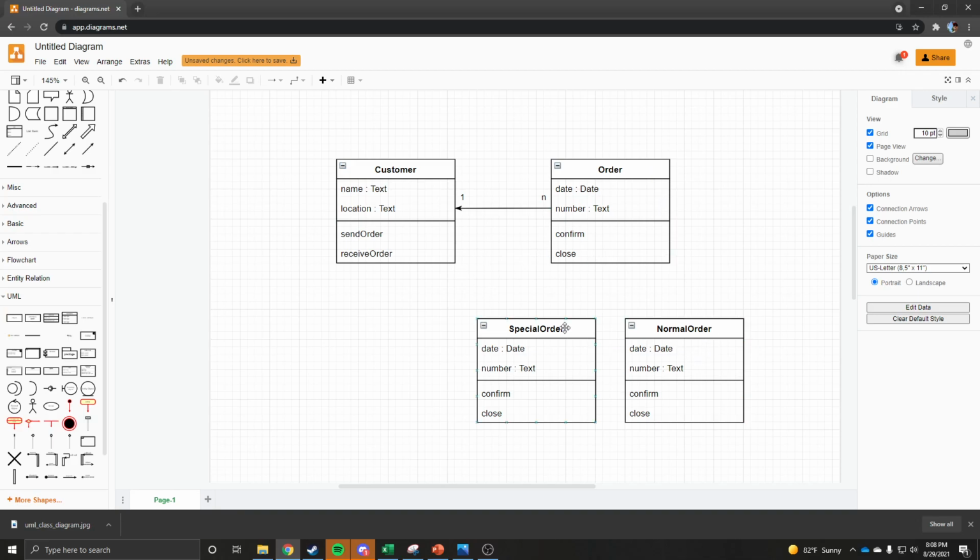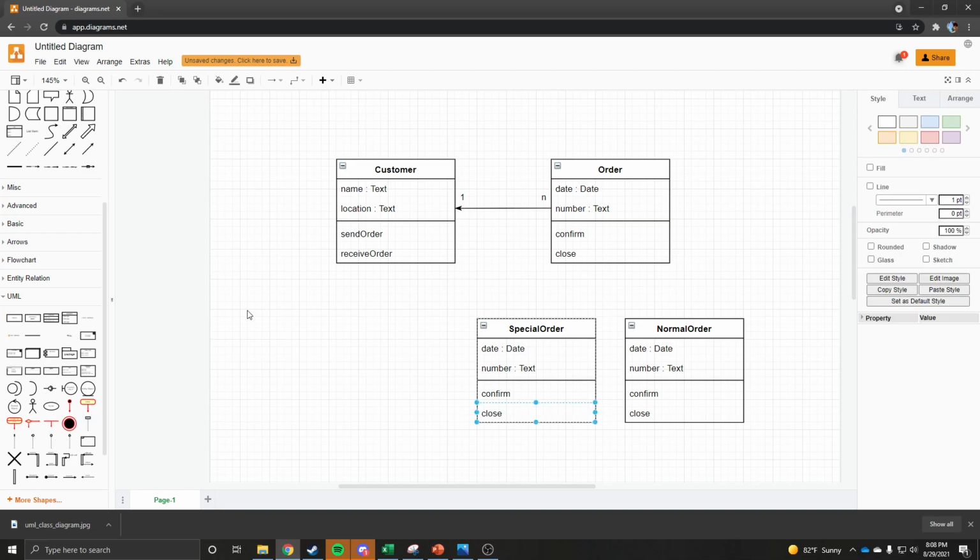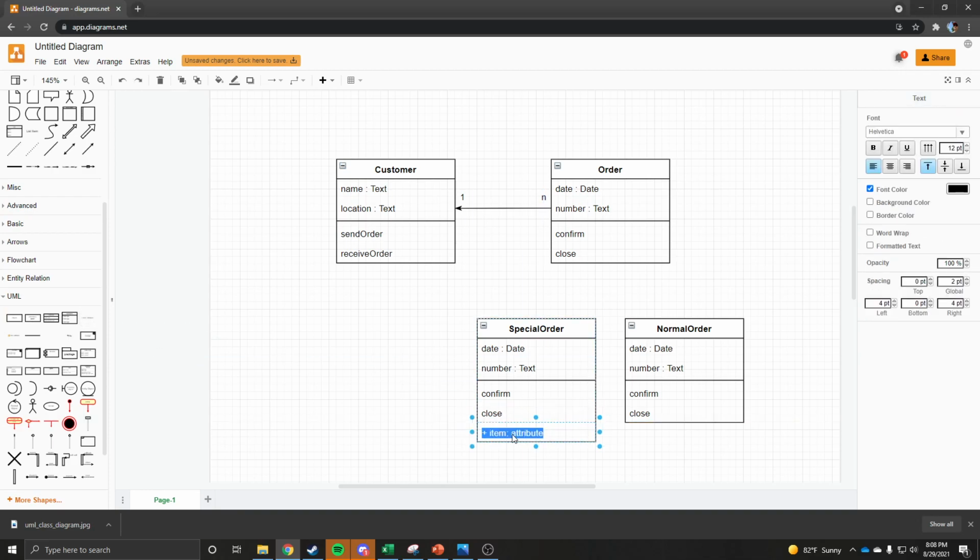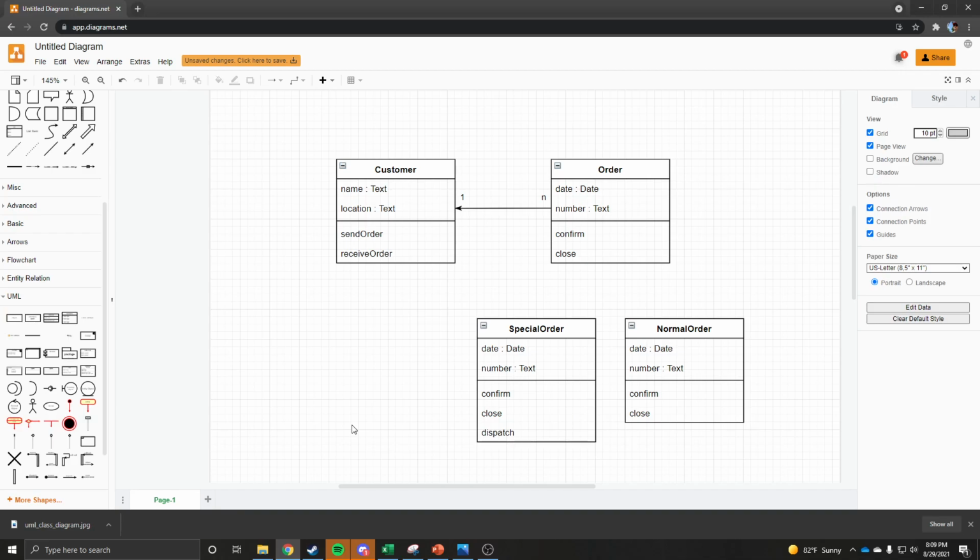What that means is both special and normal order contain everything that a regular order has. So the date, the order number, the confirm and close actions. But they may have something special about them in addition to this stuff. So a special order might have an additional action. Maybe there's some kind of dispatch that happens here with a special order. And again, I'm just making this up. A special order has its own action called dispatch.